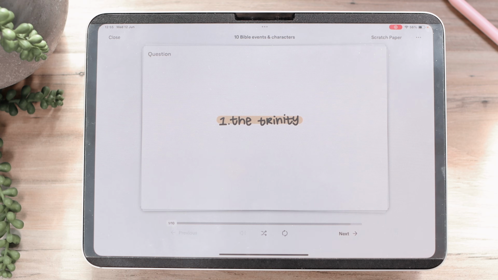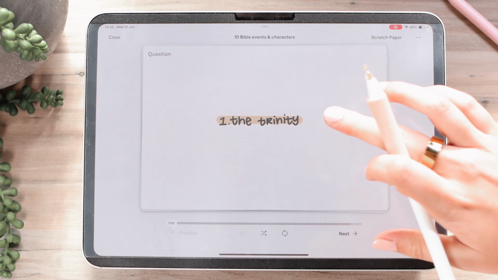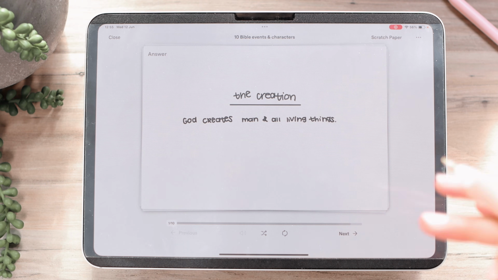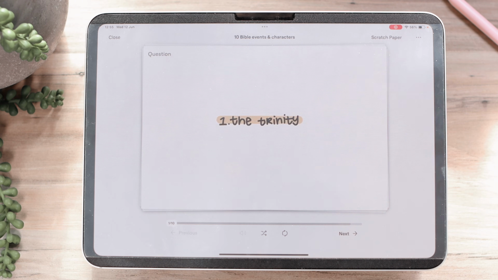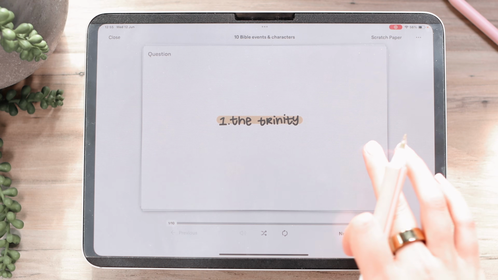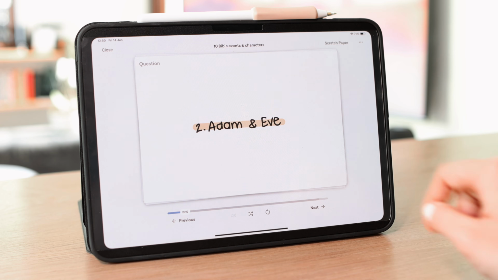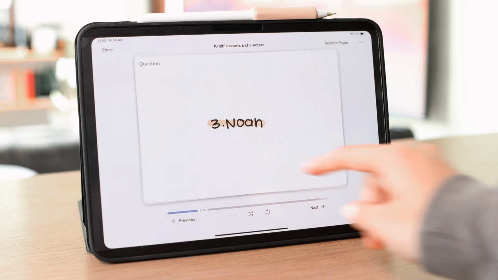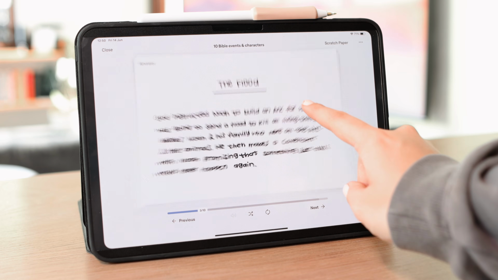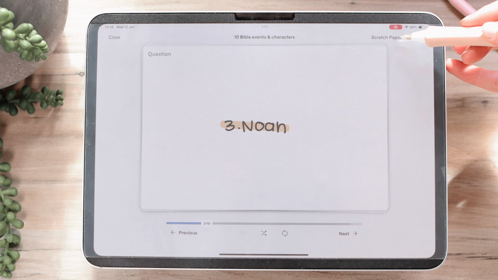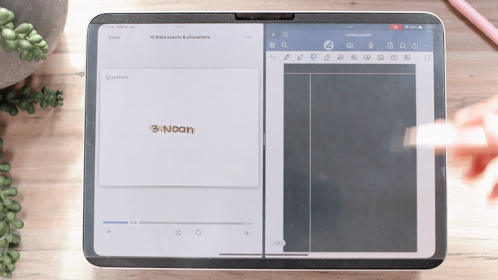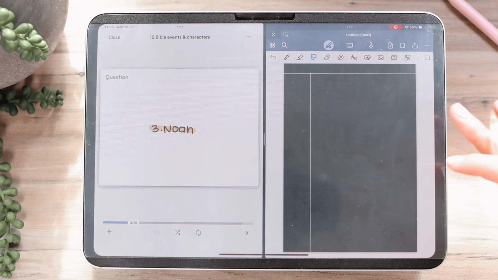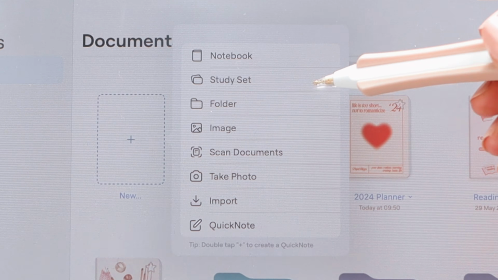And how this works is I have here the question, and to get the answer, I just tap on it and it will show me the answer at the back. Tap on it again to get back to the question, or you can just swipe to move to the next question. So that is how you can use these study sets to study whatever you want, like terms and definitions and things like that. You also have this option here, which is called scratch paper, which allows you to just have like a little notepad here at the side if you want to have any extra notes here at the side. So that's how you can use study sets.